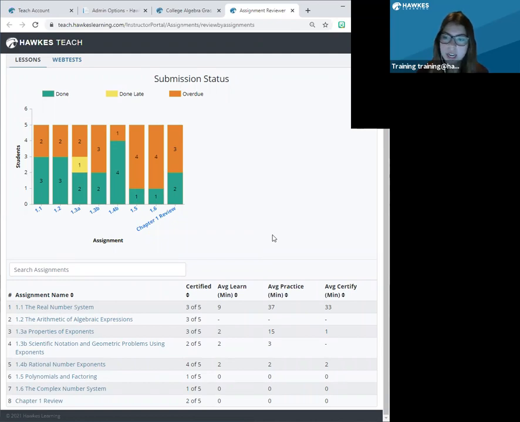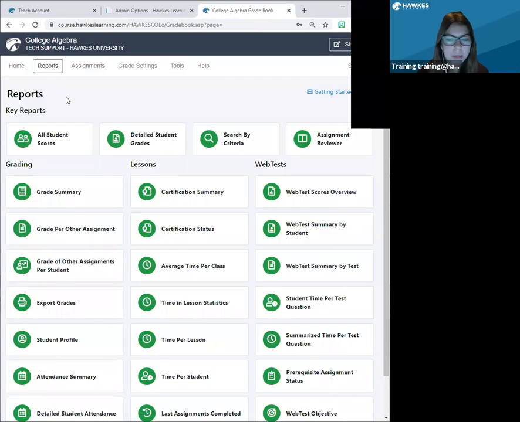We have question analytics for both the lessons and the web test, and you can review student assignment attempts through this report for any student in any section. So that is everything on the reports tab. And that is actually everything that I wanted to go over today.